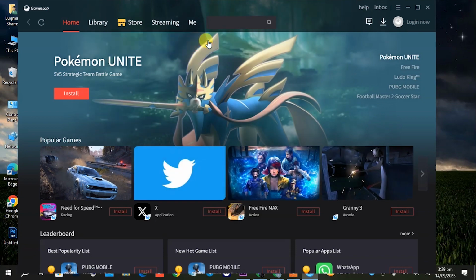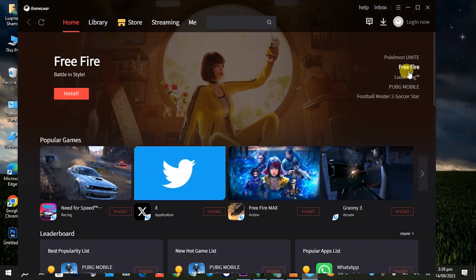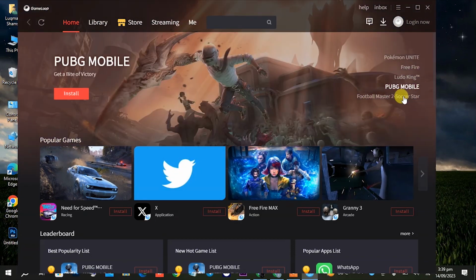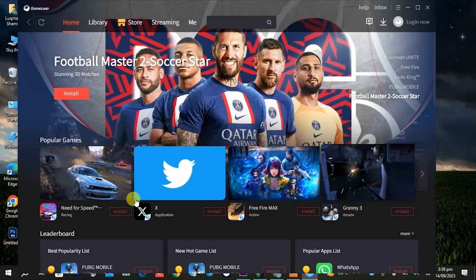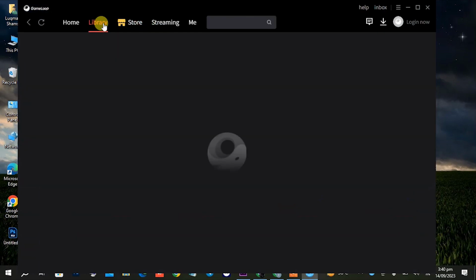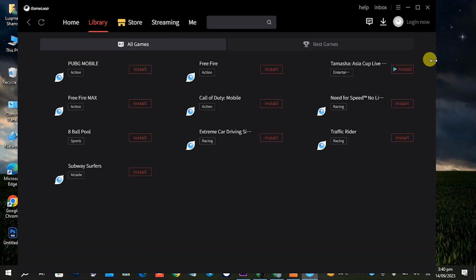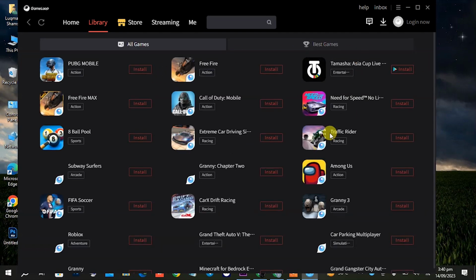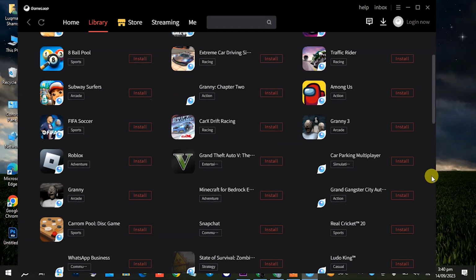There are several games in the Gameloop home section. You can download any game you want from there. If you don't find it there, you can also search it in the library. And in the library you will find a massive number of games. You can download any game you want.